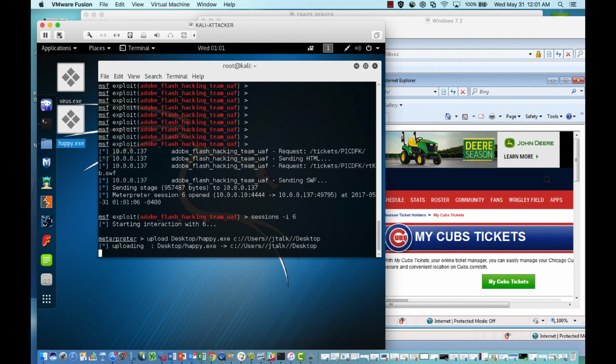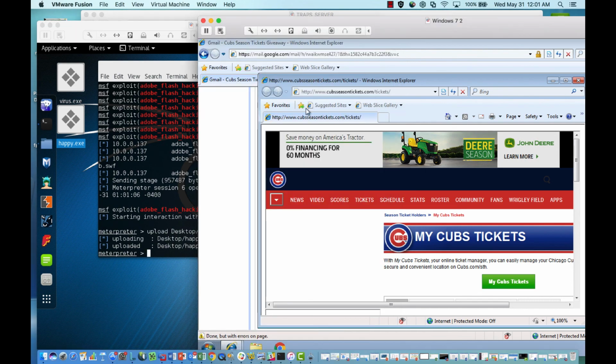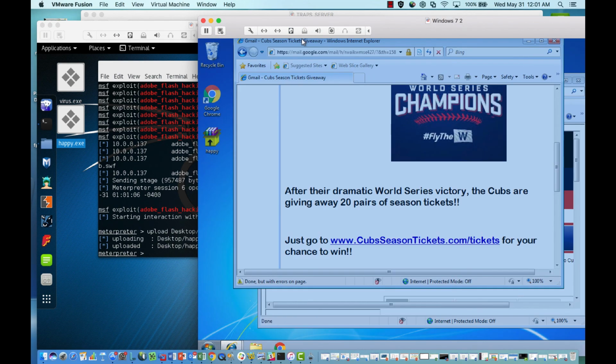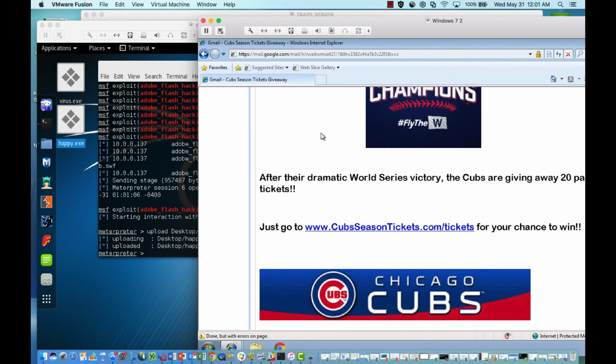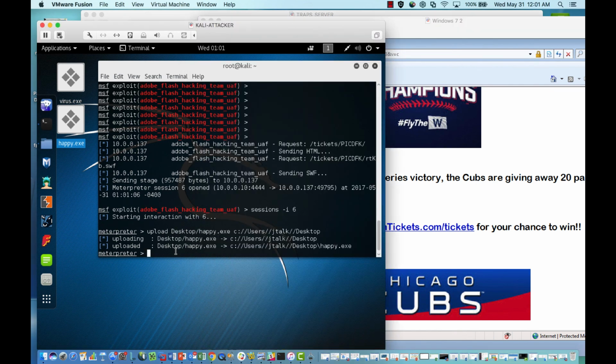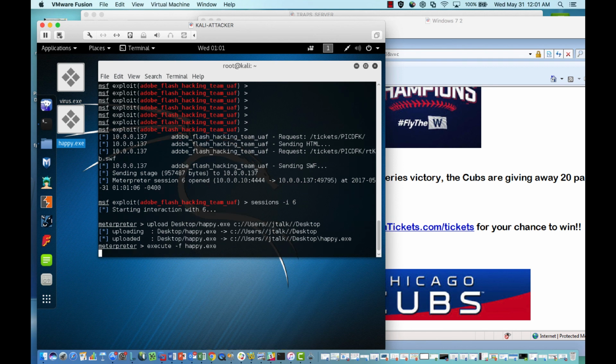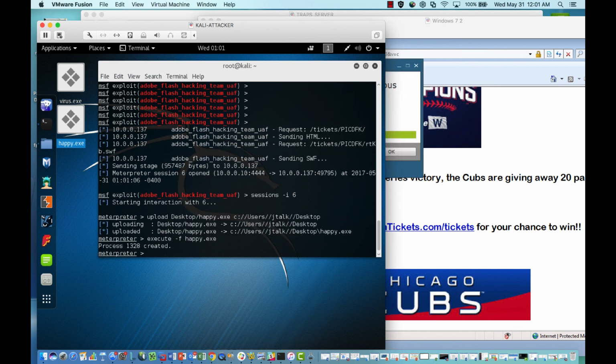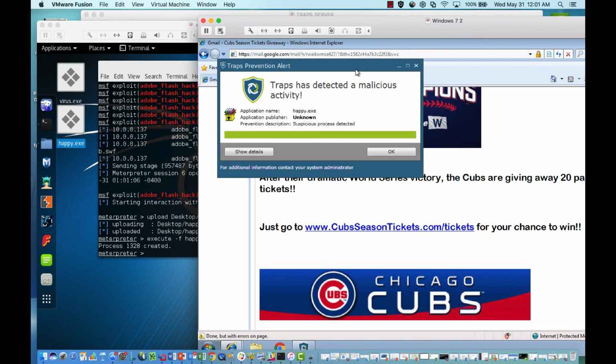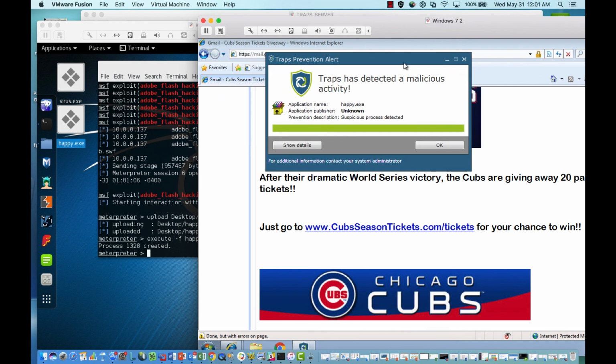We'll upload our file like we've usually done. If we look here, we can see that happy.exe lives on our desktop now. And we can try to do a remote execution. All right, so we tried a remote execution, but Traps nailed us again. So even though we've turned off all of the exploit preventions, we're still getting nailed.